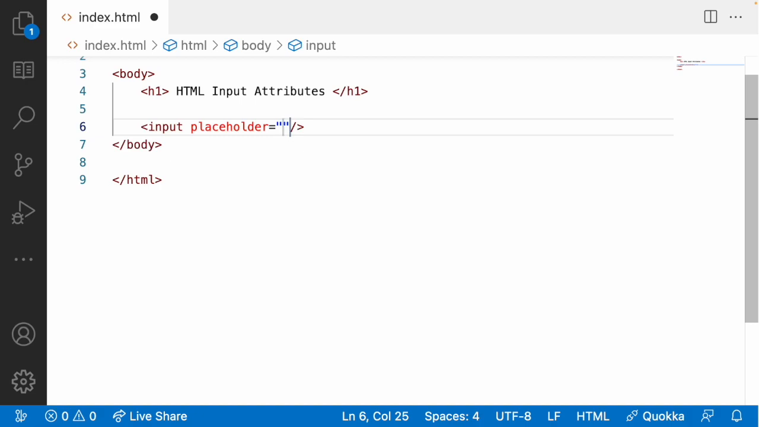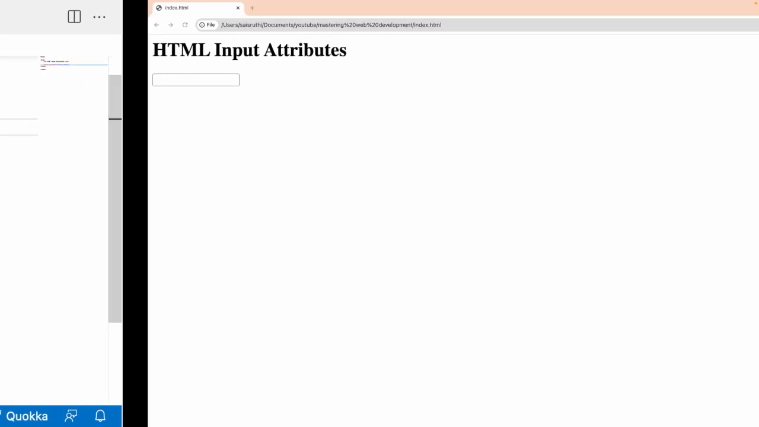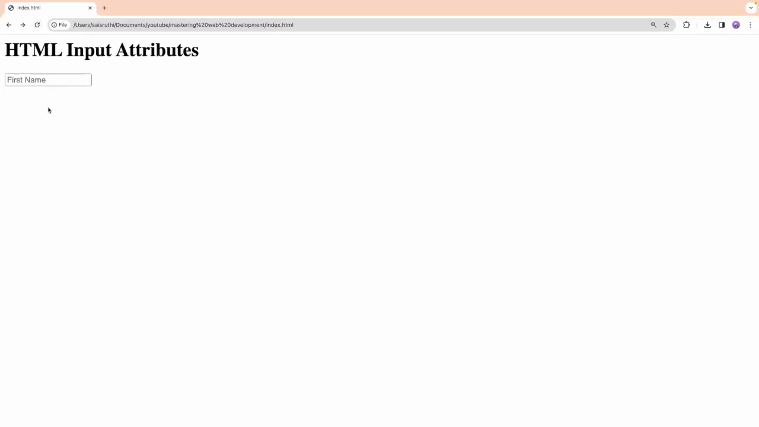Now we will focus on this placeholder. What exactly is this placeholder for? Placeholder is nothing but whenever you give some value inside the placeholder, that will be visible in that particular input field until we enter some value. For example, I'm using something like first name, save this, go here, just reload, and you are able to see that first name. Actually speaking, that is not the main content. It is an intimation to the user about what to enter in that particular field.